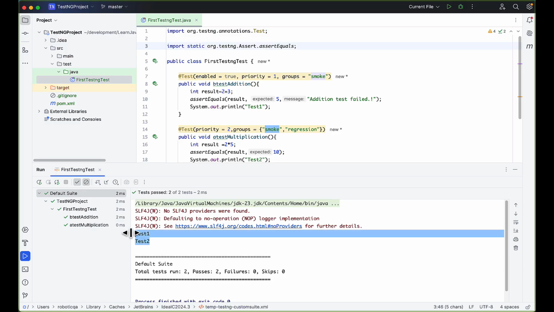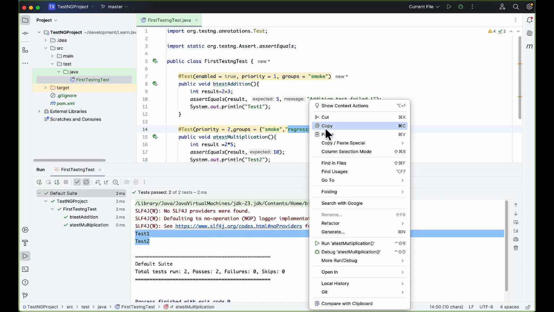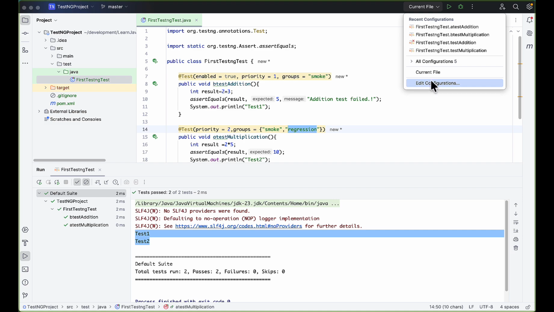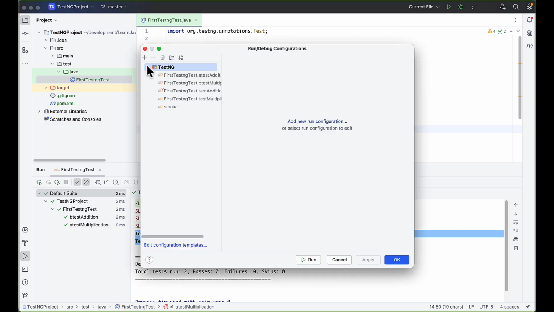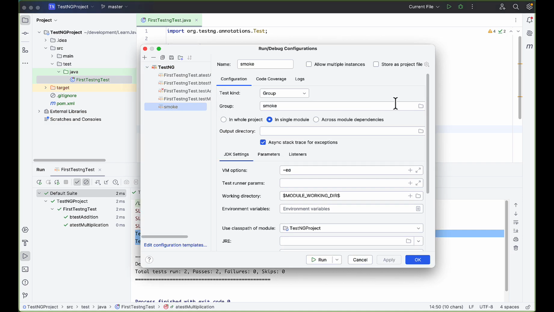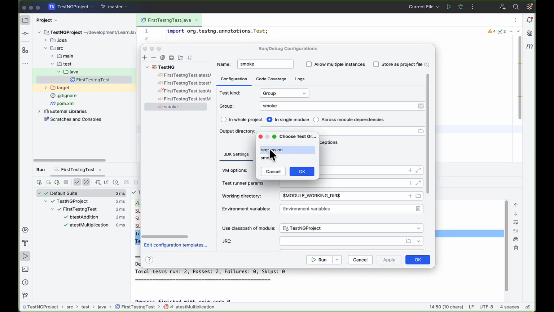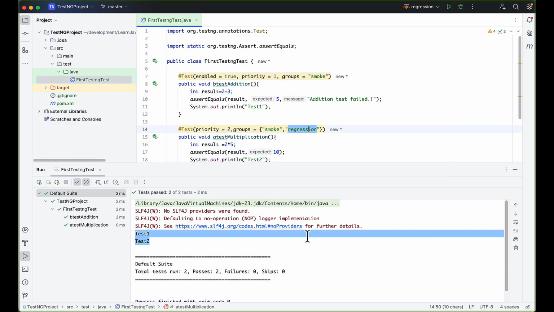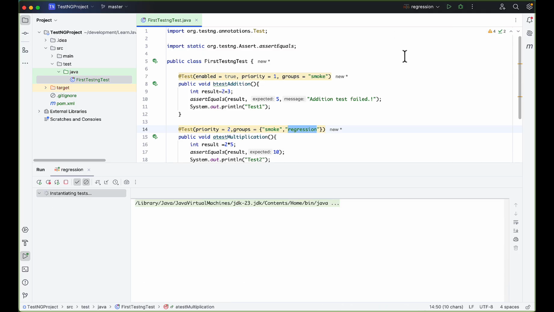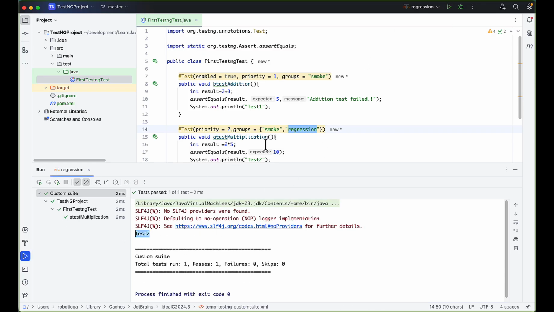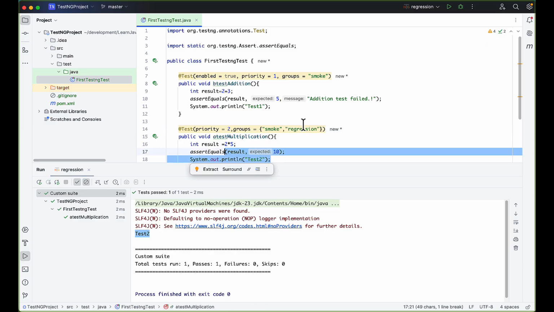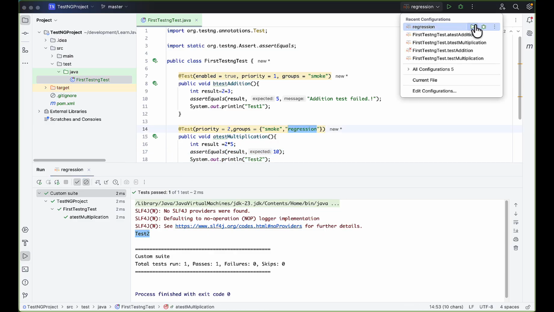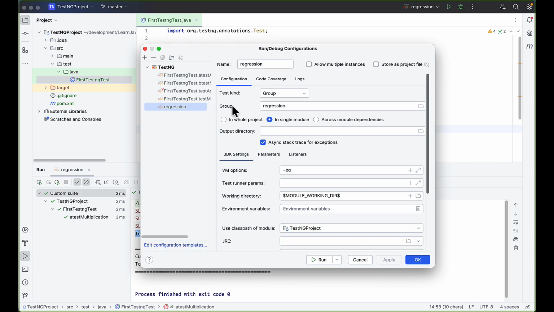There are 2 tests and both are executed. Now let's run only the regression test. I'll go to the configuration and change it to regression, and this time only 1 test should run, the one which has regression. Click on run and you see only test 2 is executed because we are running the regression tag. So this is the run configuration you can use to run specific group test cases, or specific classes, methods, suite, pattern; different options are there.